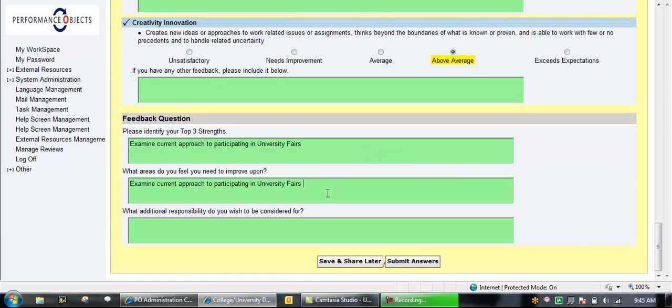So once again, the employee would add text there. Now the employee has two choices. They can save and share later, which means they can think about what they've done and come back and share it with their supervisor later, or they can go ahead and submit their answers.